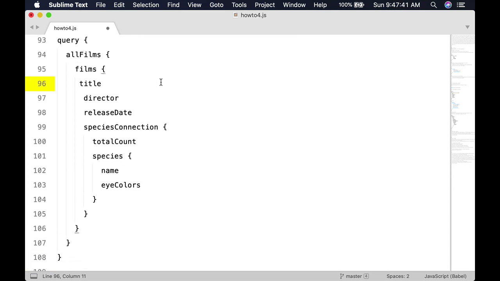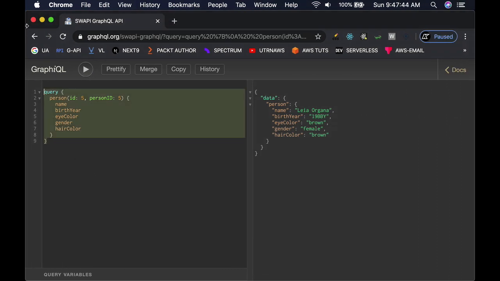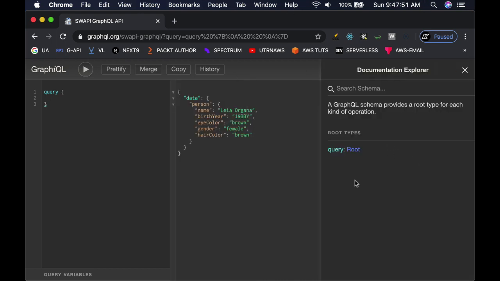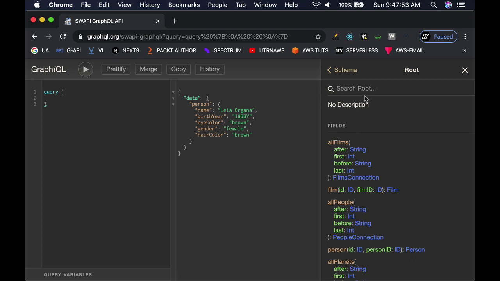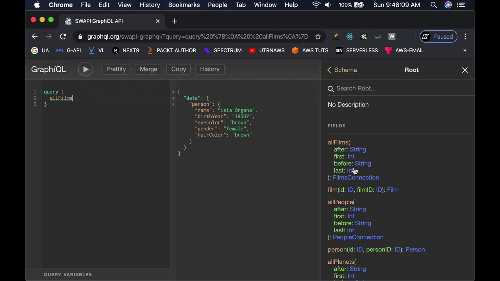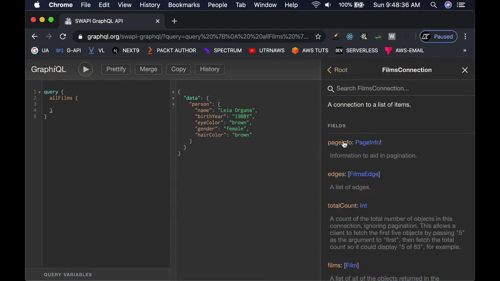Let's try for all movies. Let's make another query. Let's get rid of that query. And if we're not sure, let's have a look at the docs. Let's have a look at the root queries and all films, right? All films. So when we ask for all films, we can pass these arguments. They are not mandatory. This gives us this films connection. So we don't know what information is there, so let's have a look here by clicking. So we can see we get the page info, total count, films, and all this.